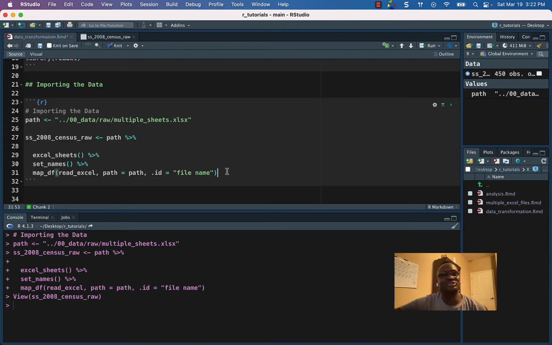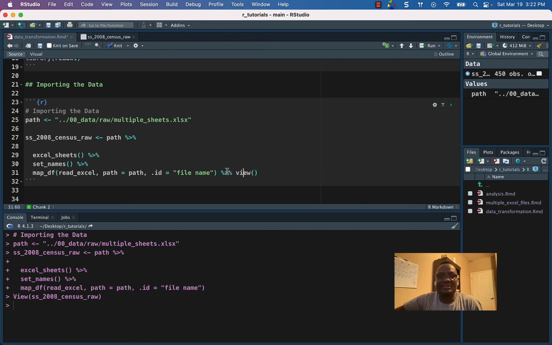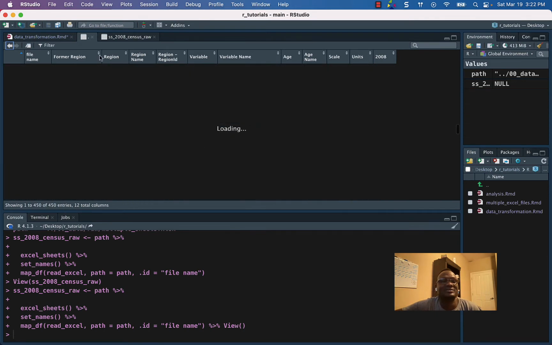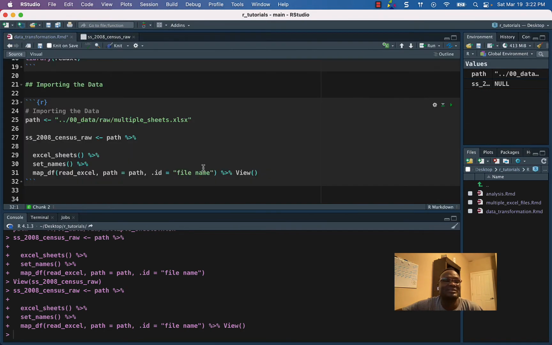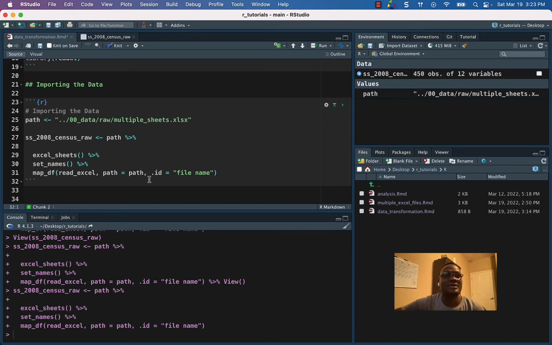There's another function that we could have used called view to view the data instead of opening it. So we could have run it like that and it would have opened it like this, but it is optional. I don't usually use it. I just click on the file name in the environment and then view it. Okay, so that's it there.